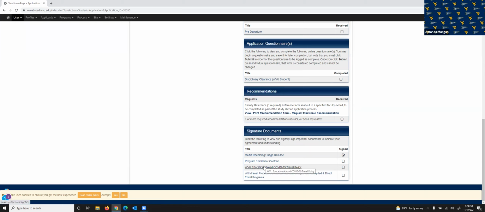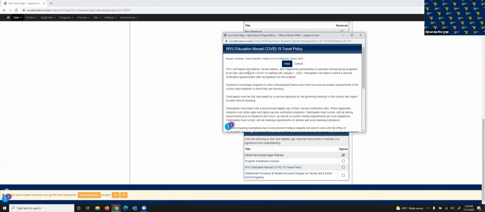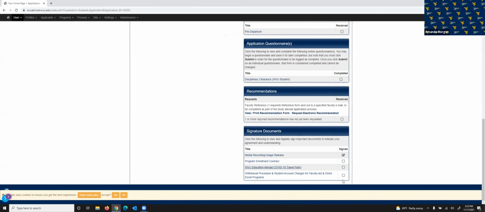The next one is our Education Abroad COVID-19 travel policy. That is our new policy about COVID-19. All participants need to submit a vaccine questionnaire after being accepted into the program. And so we would just mark all of those as completed and signed.